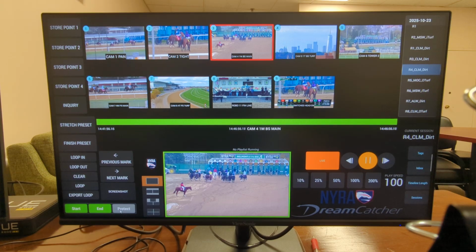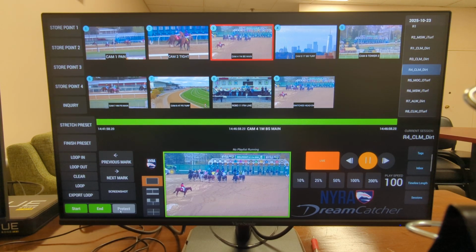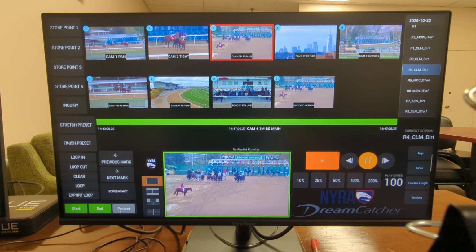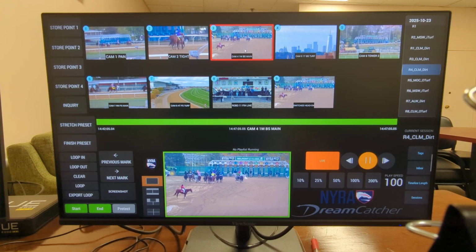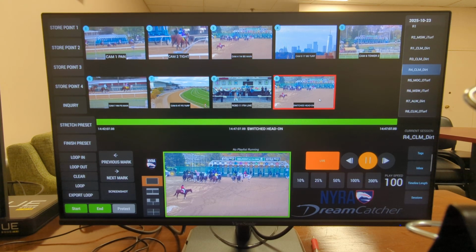It doesn't have to be when the race starts. It can be at any point during the race when I select this. So right now I'm going to go through the camera angles. I've currently got camera 4 selected. I can switch to the head-on here.